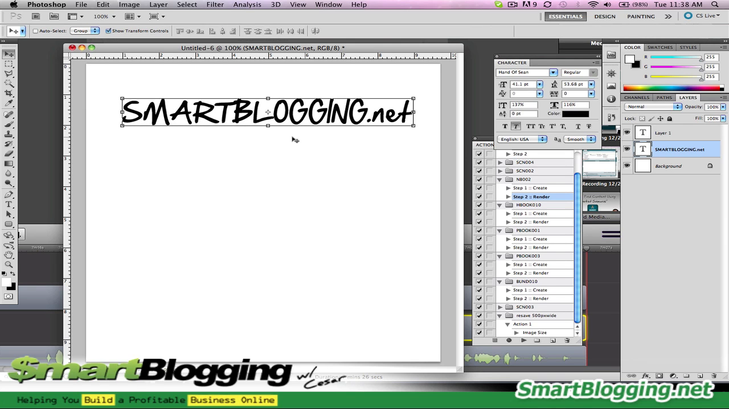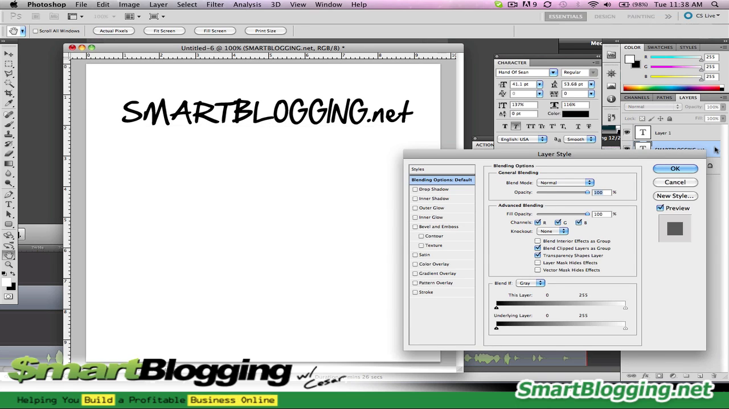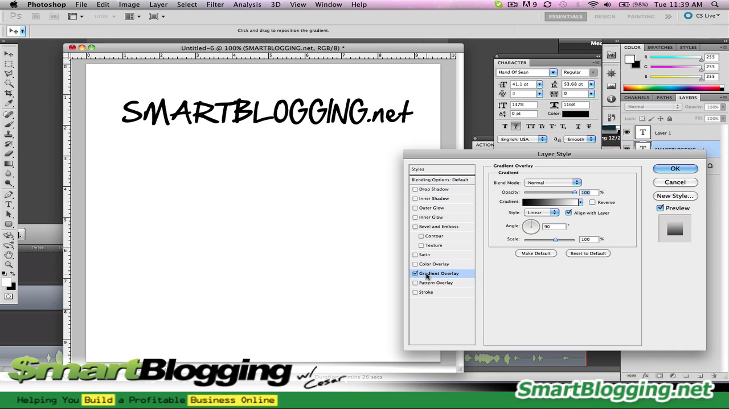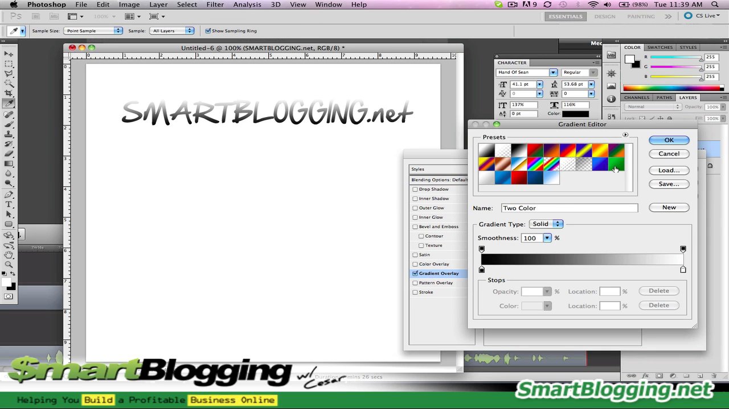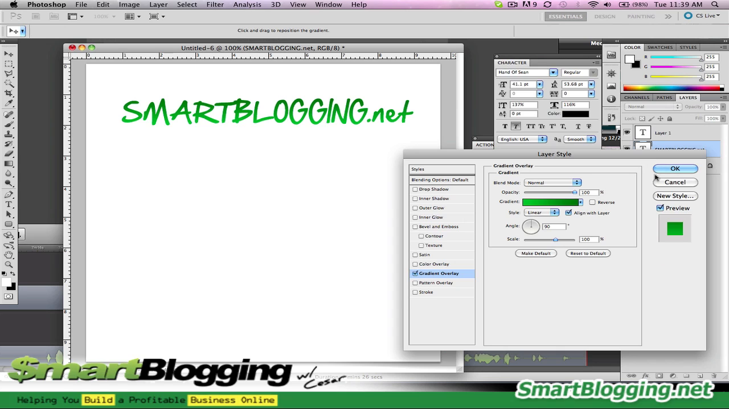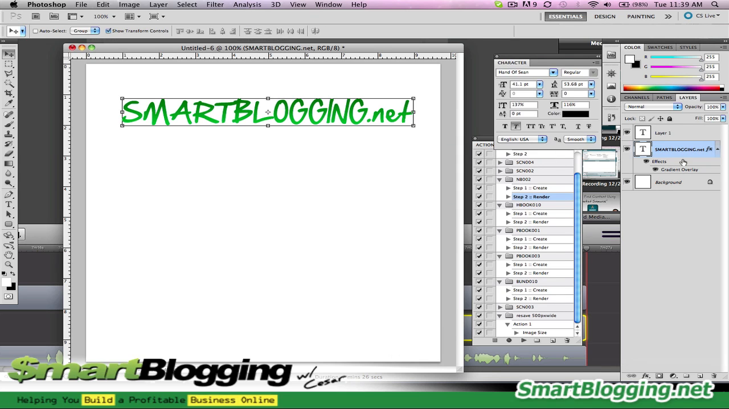Alright, so you type out your word, whatever you want to say, and let me make this layer look a little nicer. Let me add a gradient to it. Perfect. Okay, so what is this extra layer that I add on there for no reason? Okay, so you take this layer.